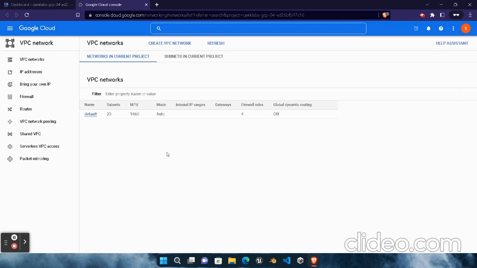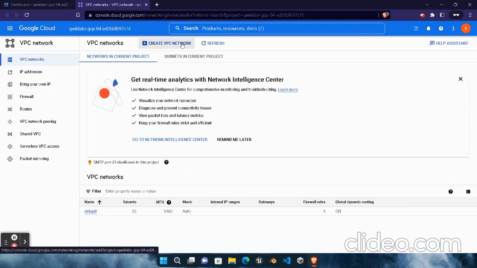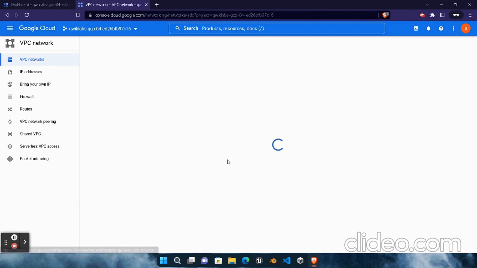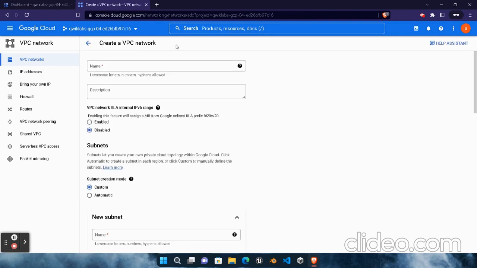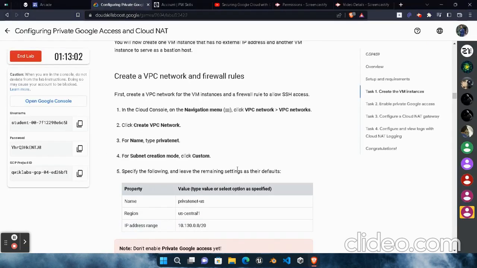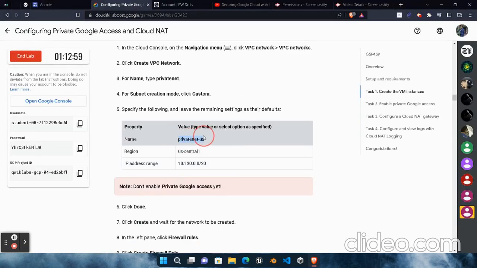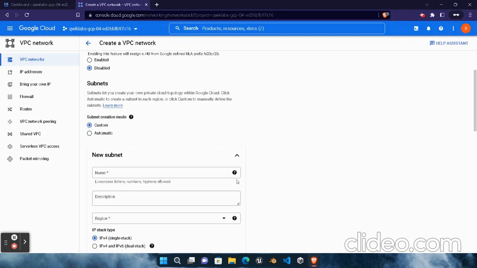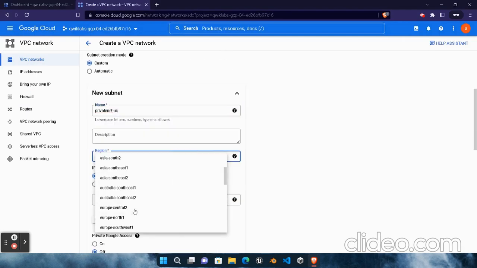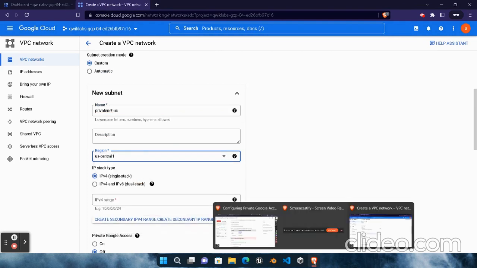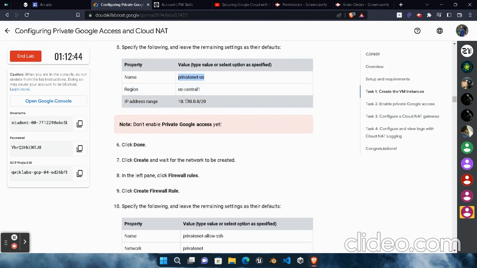We are in VPC network. Here we need to create a VPC network. So click on create VPC network. Now here we paste the name that we copied. Now let's check the credentials. We need this name. Now copy this name. Scroll down and paste the name that we copied. In the region, it will be US Central 1.